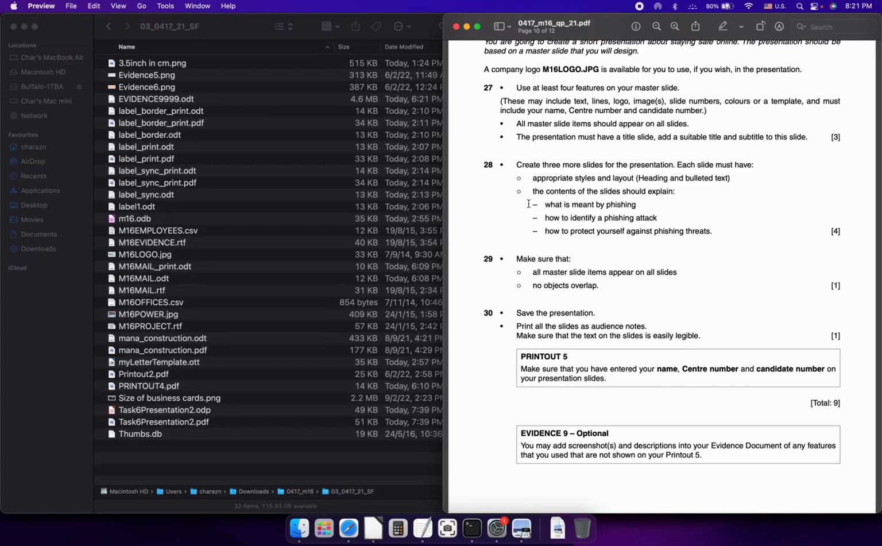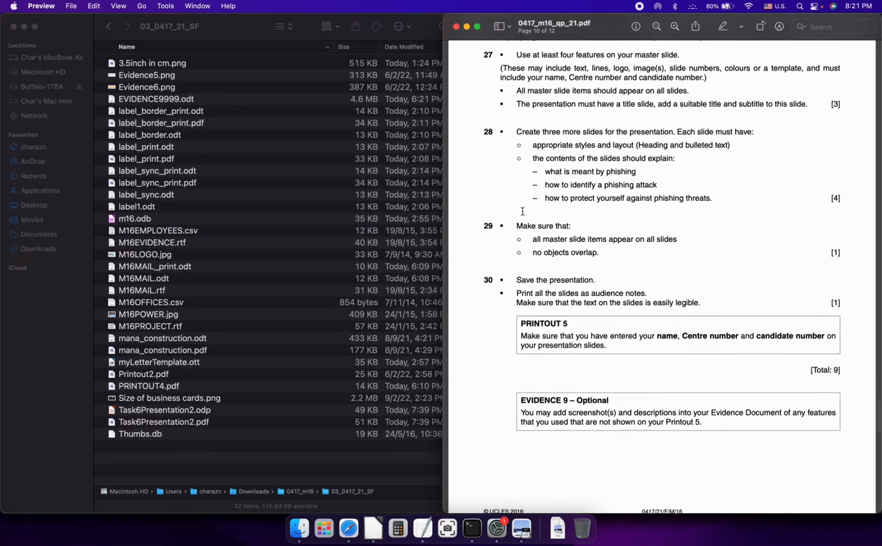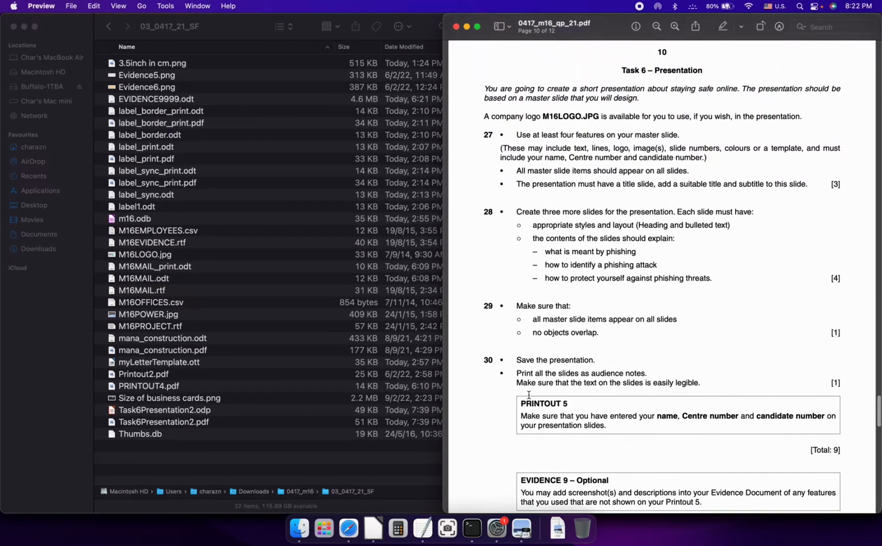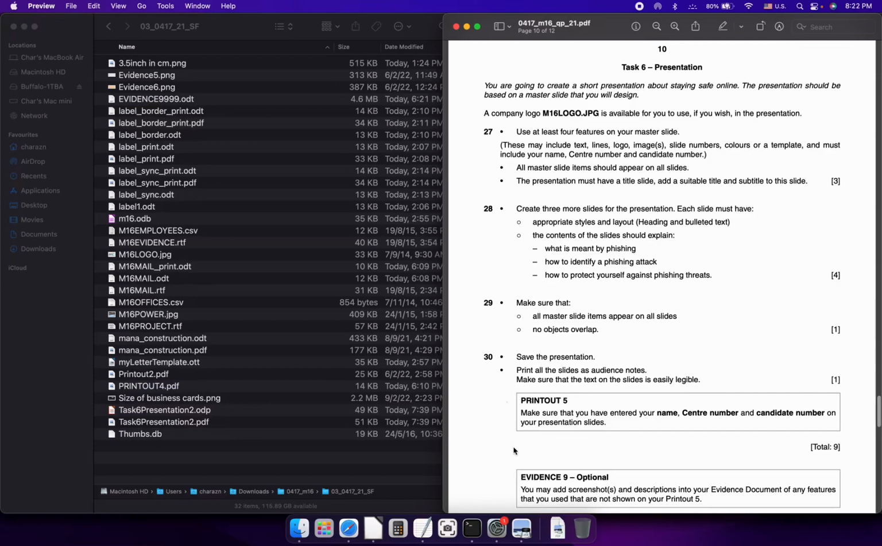Contents of the slide should explain what is meant by phishing, identify a phishing attack, how to protect yourself. Make sure that all master slide items appear on all slides, so this is repeated and no objects overlap. Save the presentation and print all slides as audience notes. Okay, interesting. Make sure that the text is easily legible, and then do your printout and maybe add further screenshots to your evidence document. Okay, so we have an idea of what to do for this task.